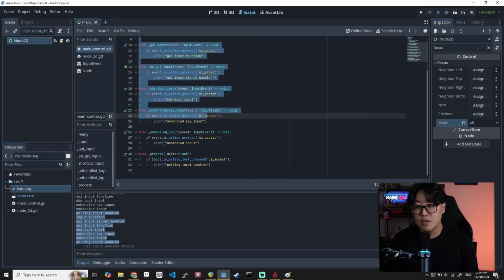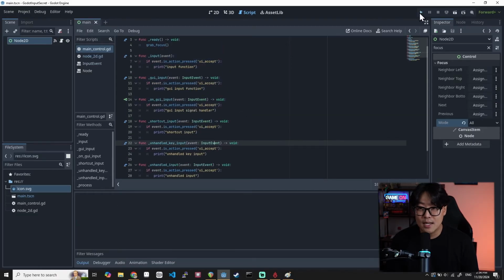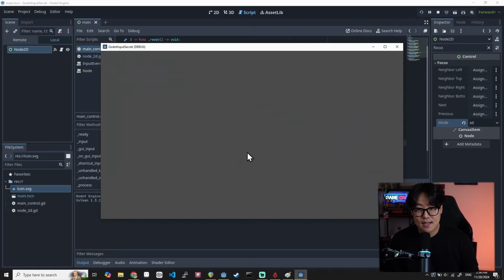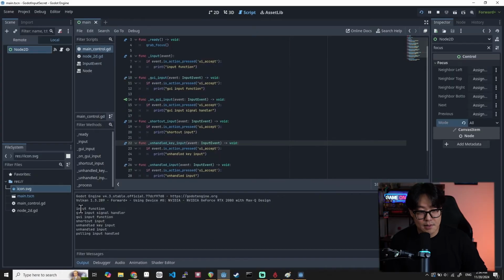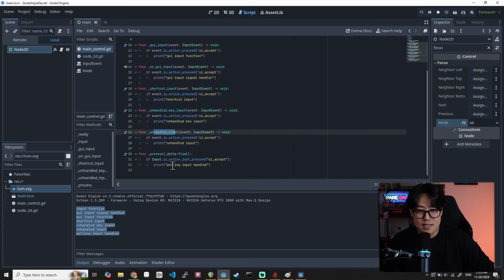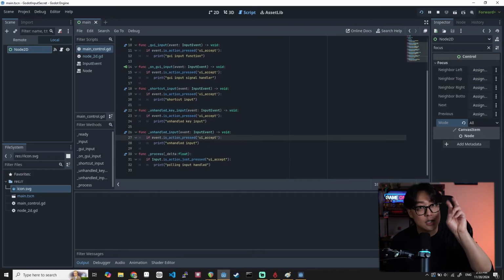Now, something you probably noticed that is kind of annoying is that when I press it, a bunch of things happen. What if I don't want the input event to propagate all the way? Right now, a single press is triggering input, GUI input, on GUI input, shortcut input, unhandled key input, unhandled input, and process. Actually, there's a way to consume input.